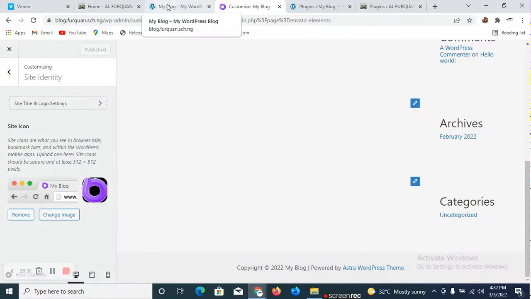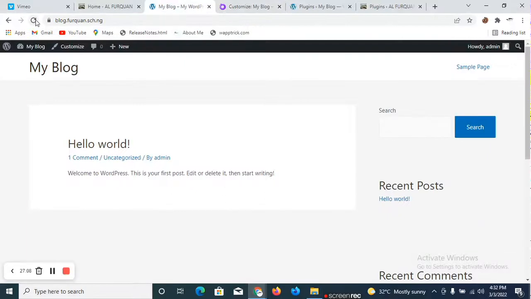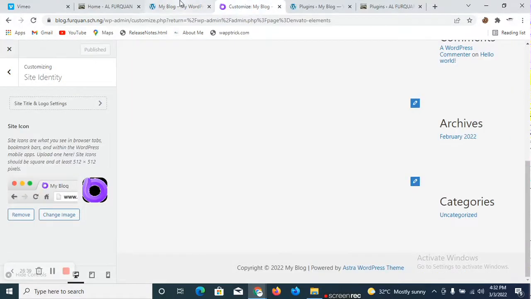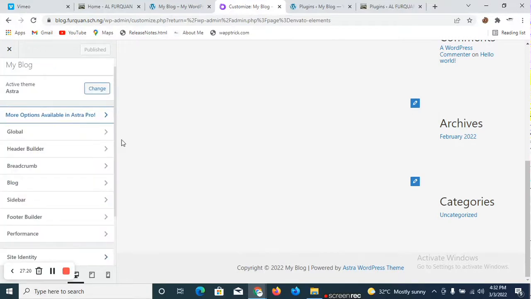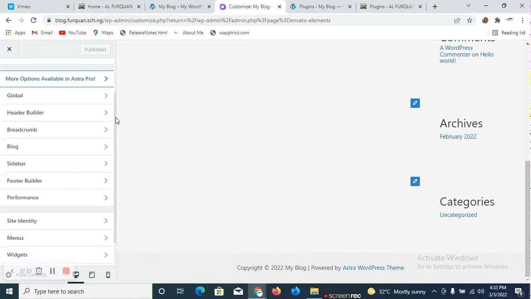Good. Once you click on publish, if I load this page again, you will see that this icon is going to change. So let me reload it. Now let's go back. I think that what I want to show you here, the remaining aspect doesn't concern you.